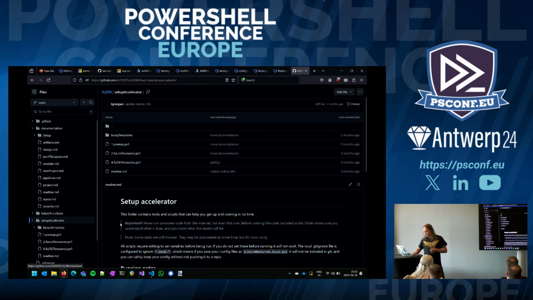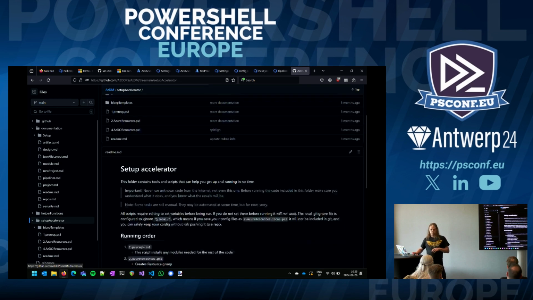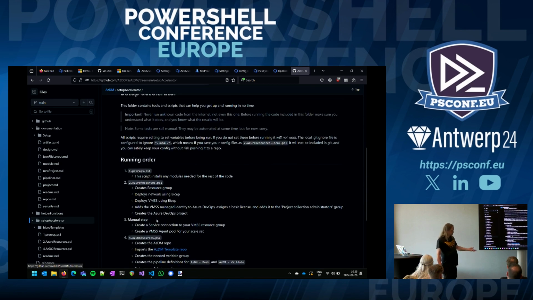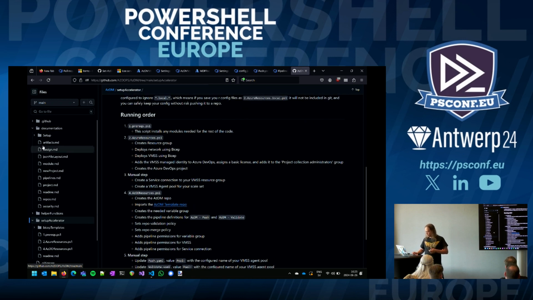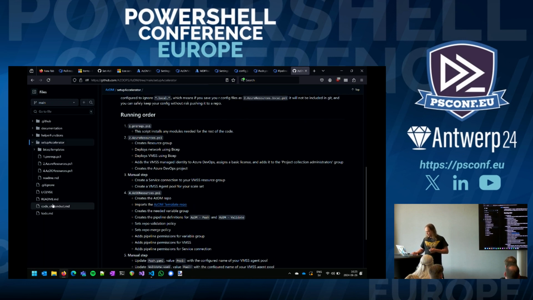We also have a bit of setup accelerators, so we can run these and it will kind of create most of it. There are a couple of manual steps, but most of it is creatable and you can just run this and it will work. And it should contain, well, at least what's needed to get over the hurdle for now. It contains what I need to get over the hurdle as well.